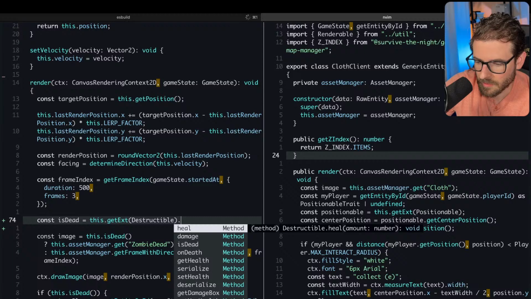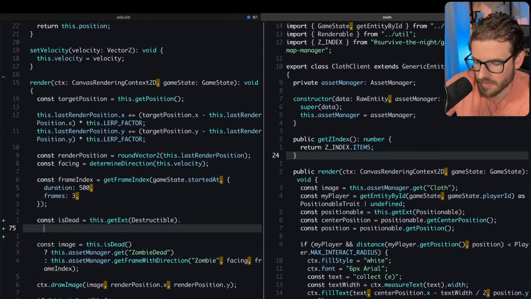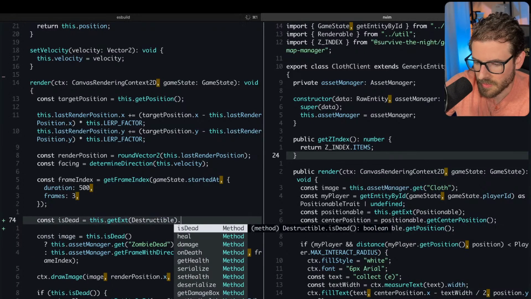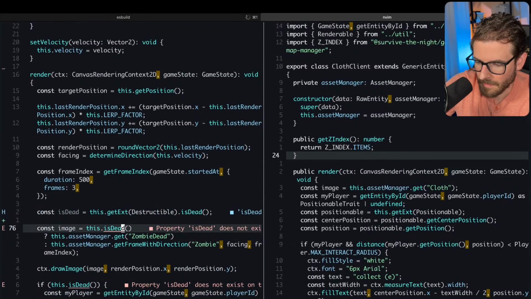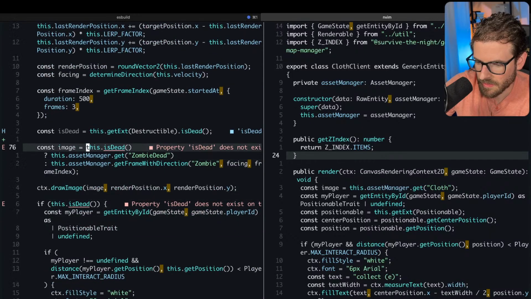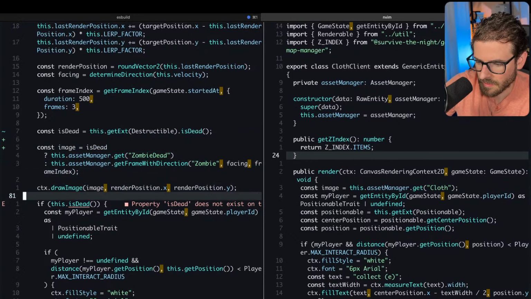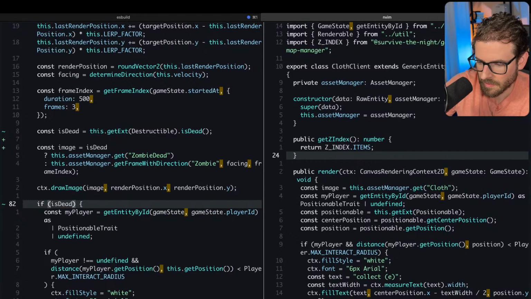what do we want to do? So is dead calls this is dead method. Whoops, is dead method, and then we can just refactor those two instances. It might be easy enough just to do this. Okay.